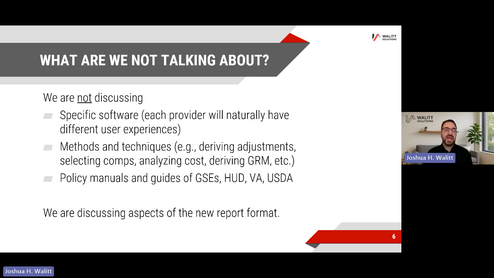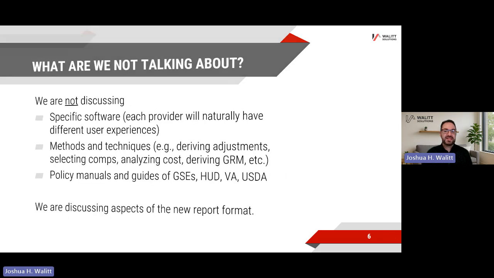And we're also not looking at policy and manuals, policy guides, and things like this, the selling guide, HUD Handbook 4000.1, right? This is focusing on the reporting of our appraisal, not necessarily what is the required scope of work for X, Y, and Z type of assignment. That would be a separate topic, all right? So let's take a look.